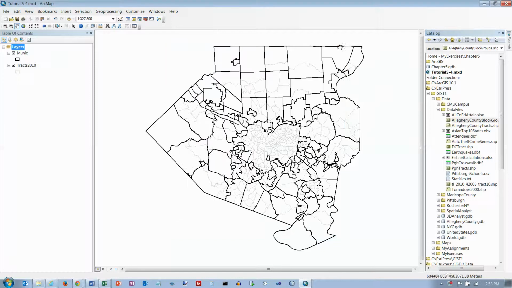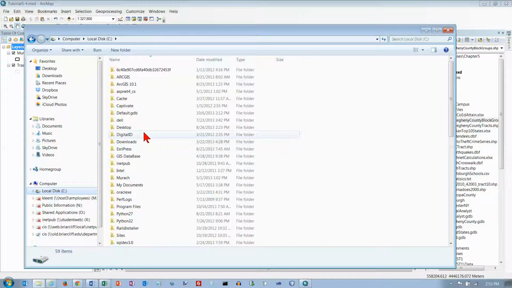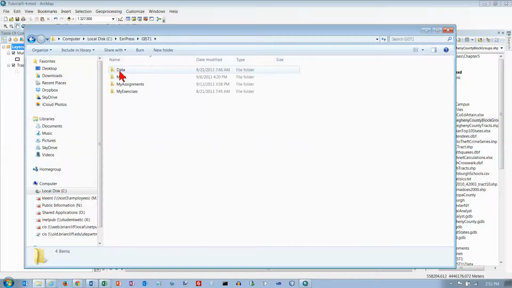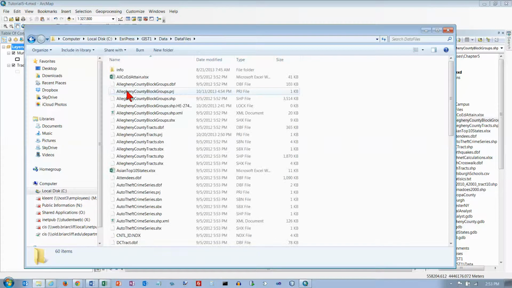I guess they didn't tell us to right click, they just wanted us to look at the picture here. Okay, and open a computer window and navigate to the data files folder, and so we're going to do that here, and we're going to go to C drive, GIST1, and data files.